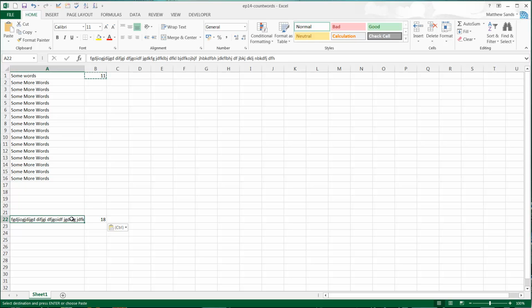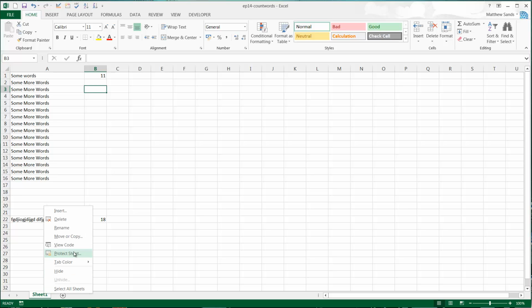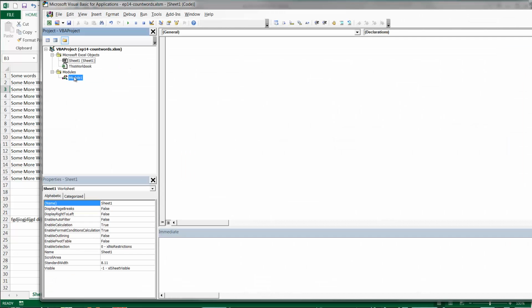Now it ignores any white space at the end, so if you put lots of space at the end, then it's going to ignore that because it uses the trim formula to work out that that white space actually isn't there, and it doesn't count any words at all. And that's it. So if we jump into the code, let me bring it up.